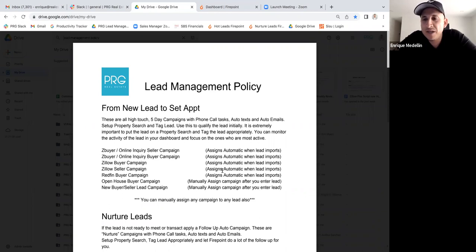You wouldn't treat them different than if a Zillow lead came in. It'd be the same exact process, right? There's a process of entering it into FirePoint, making sure you tag it correctly, making sure you put notes in the system, making sure you put them on a campaign or a search. I mean, we know we got to do that for Zillow leads and stuff like that.